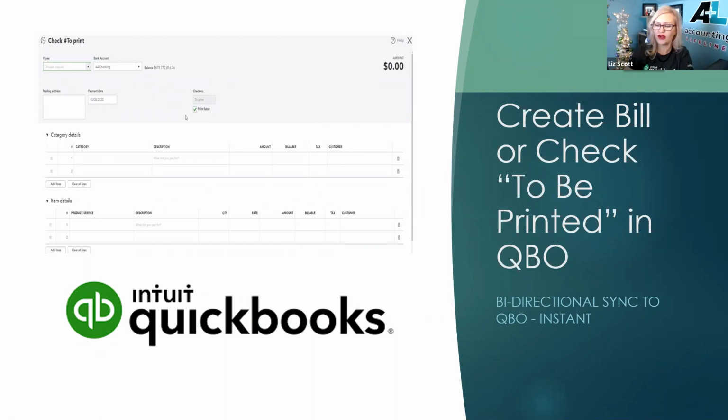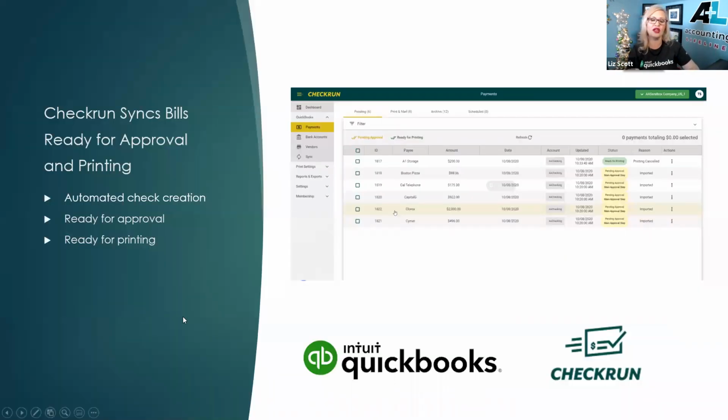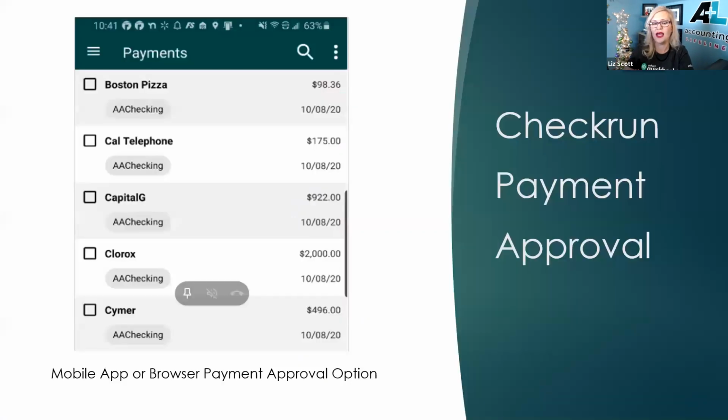So you could come over here to the next level, and you could see now we're inside of CheckRun. Based on the work that we did in QuickBooks, we are now going to send that data over into CheckRun, and then we can see here that the payments can be processed here, and because of that little print later button, that means that there's no double entry here. So we're going to be able to get our payment ready for processing. And then the next thing that happens is we have the option, either on a browser or mobile app, to look at all of those different payments that can be made.